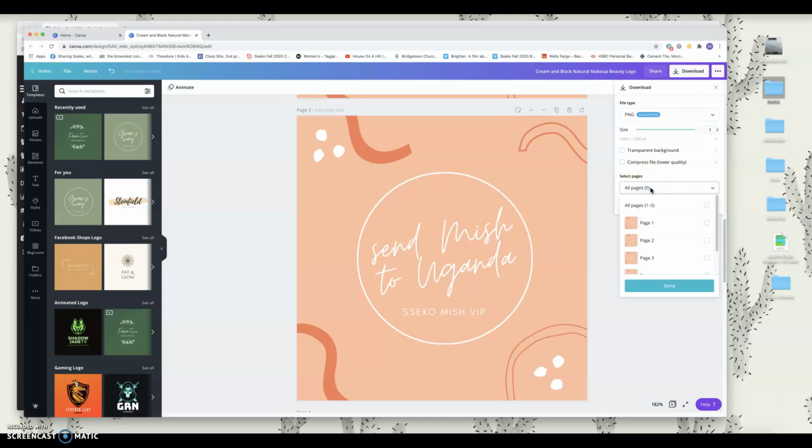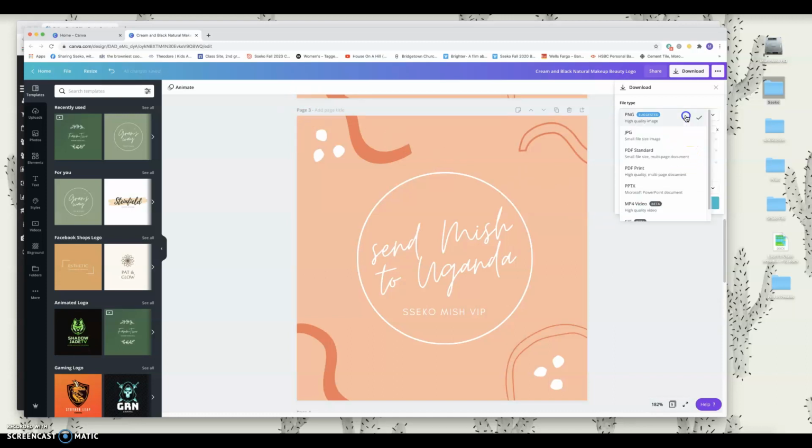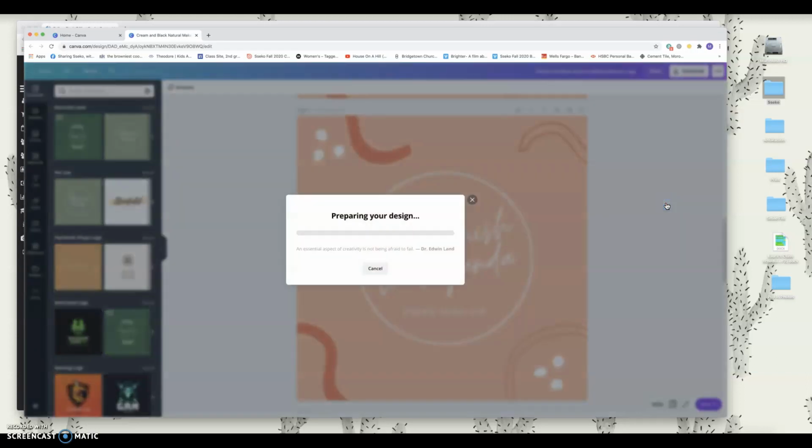If you don't want to download all the pages, you can just select the page you want to download. So right here in the top left, I see page 3. I just want to download page 3. So I'm going to select it, and then I want it to be a PNG because I want it high quality, and I'm doing 3 times, so it's 1500 by 1500 pixels, and I press download.